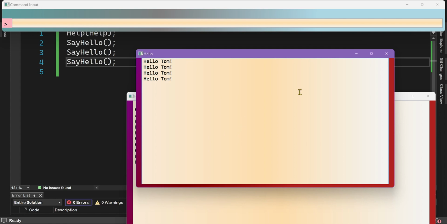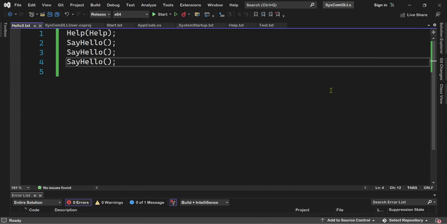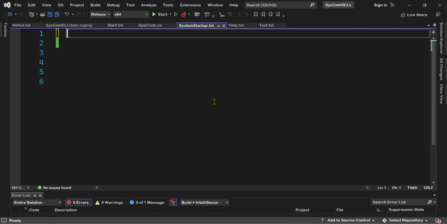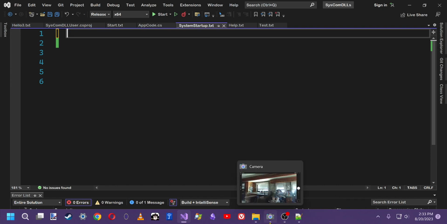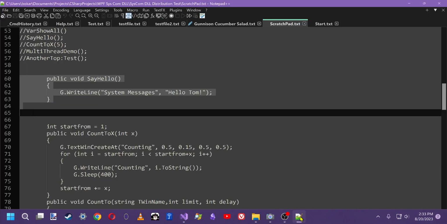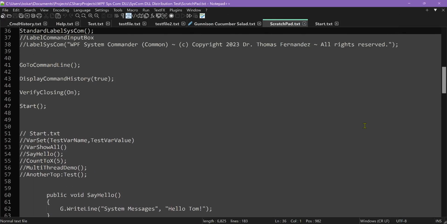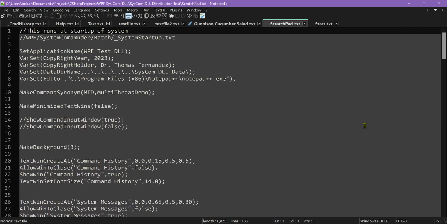Now, there is a special batch file. Let me go ahead and close this. So there's a special batch file called underscore system startup.txt. And underscore system startup.txt is a special batch file because it runs when the program starts. And so we can put a lot of stuff in it that's sort of to set up the program and to do configuration stuff. So here's an example.